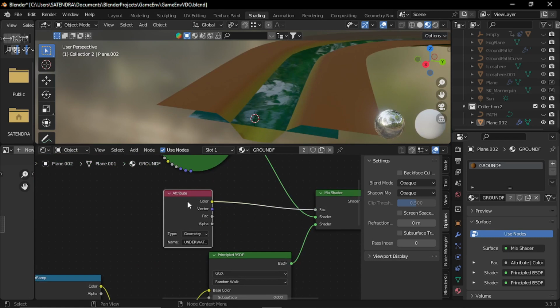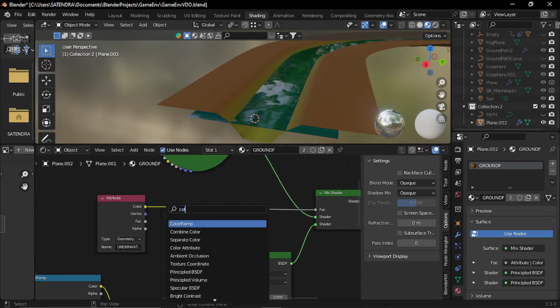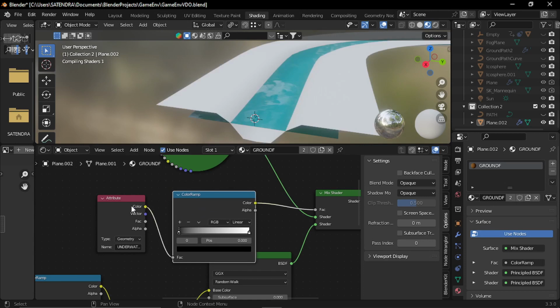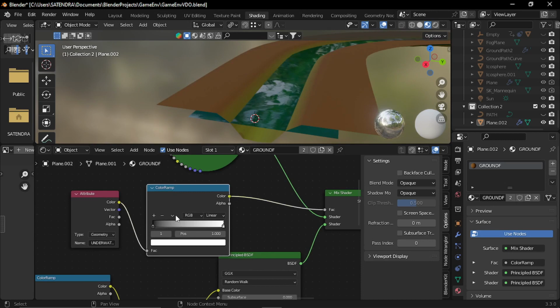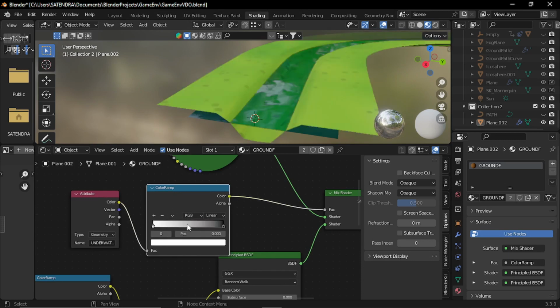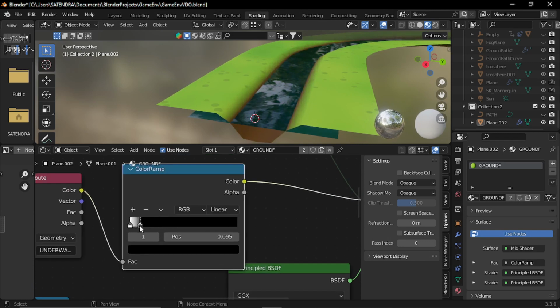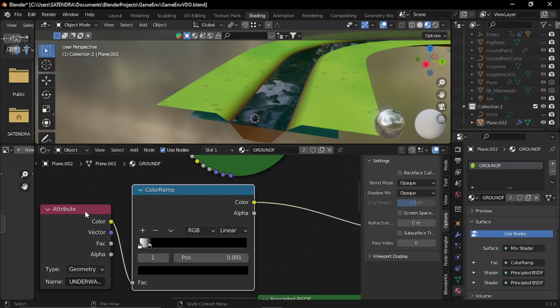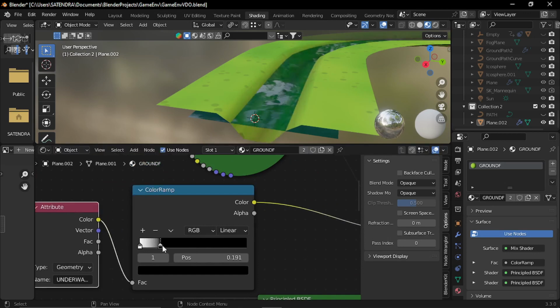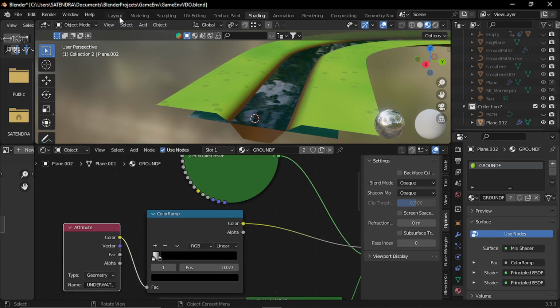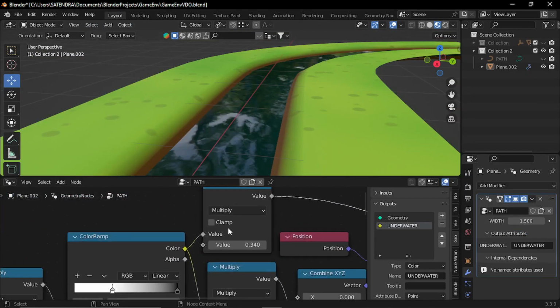Again, to invert this effect, let's add a color ramp. And flip the color ramp. Now you can see here the effect of the secondary color. Now we have two values to control this color. We can use the color ramp from here, and we can also control this from here.